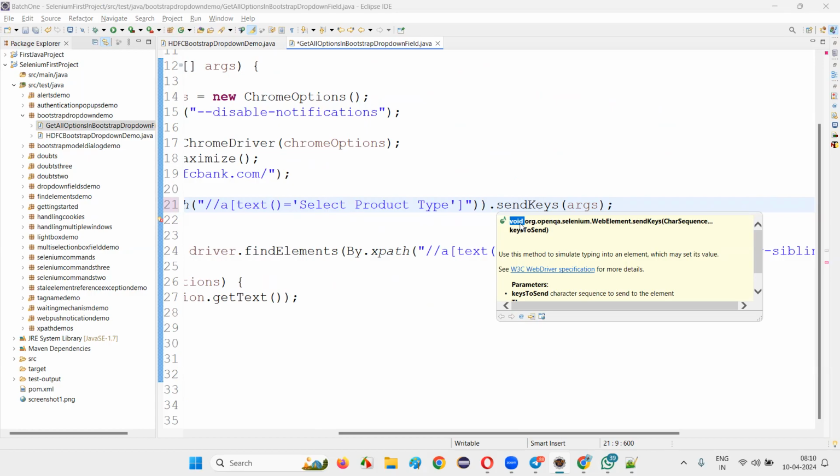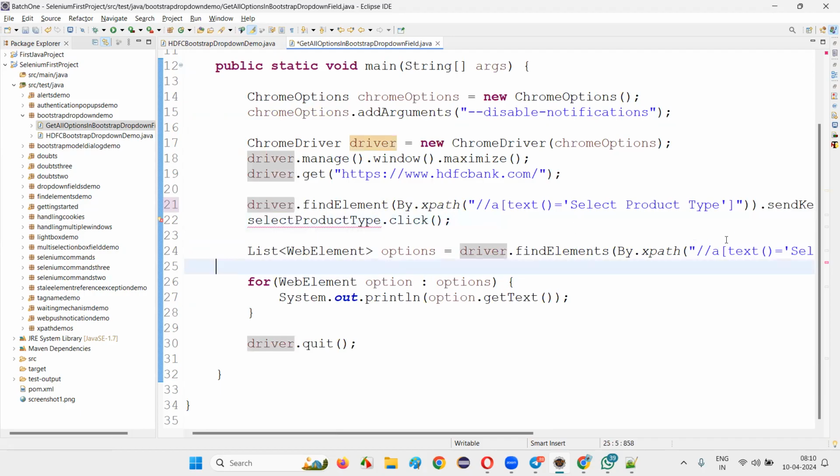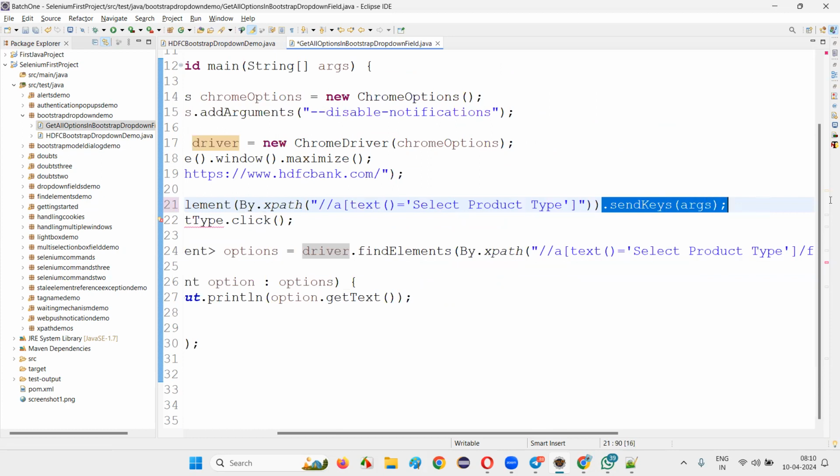What is the return type? Void. Void means, does it return anything? No. Then how can we store that into a web element? That's the question. Got it? If the find element and send keys return type were the same, then we could create a web element from it. Then we can do that.